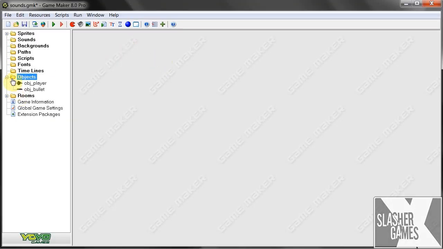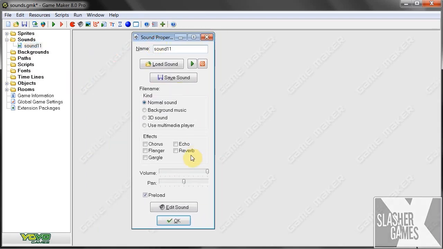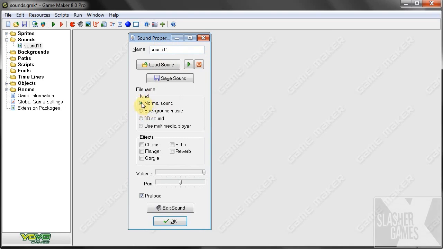So let's check out sounds, for example. Here we go to sounds, we say create sound. So here we've got a few different kinds of sound. We've got normal, background, 3D, and use multimedia player. Ultimately, normal sound is just for any wave sound that you want to use. For example, the sound the rifle makes when he shoots, we would use a normal sound. GameMaker can play many normal sounds at the same time, but only one background sound at once.